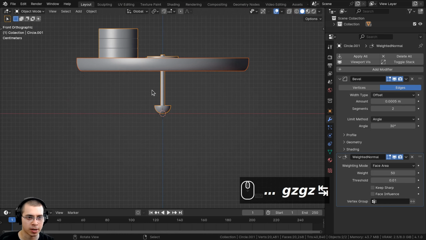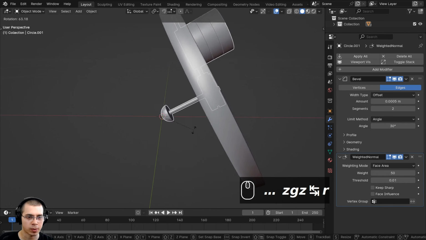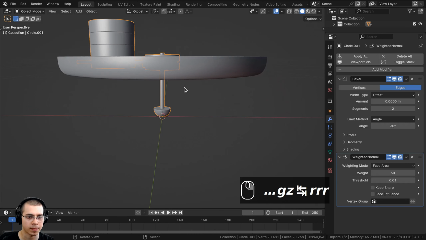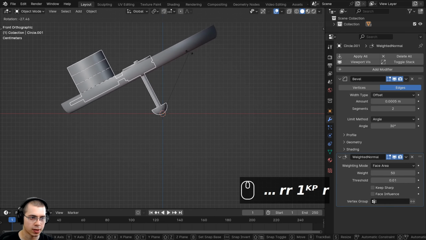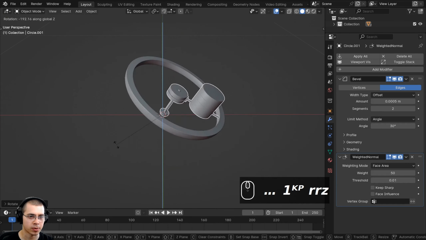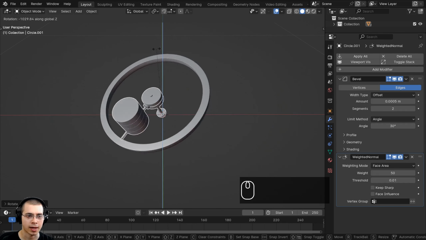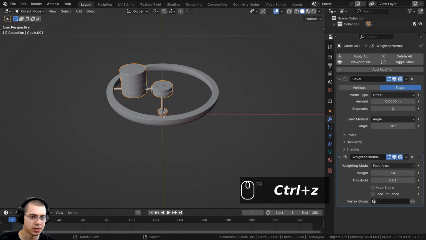All right, so now if I go back to object mode and just select this piece, you can see when I rotate this, it's rotating from the bottom. So that's good. So what I can do now is rotate this down like this, and then we'll rotate this around on the Z-axis, and that's how we're going to create that satisfying looping animation rotation effect. So I'll press Ctrl Z just to rotate that back.